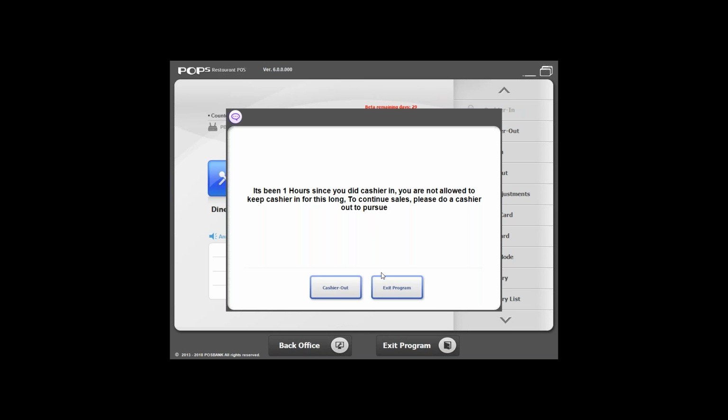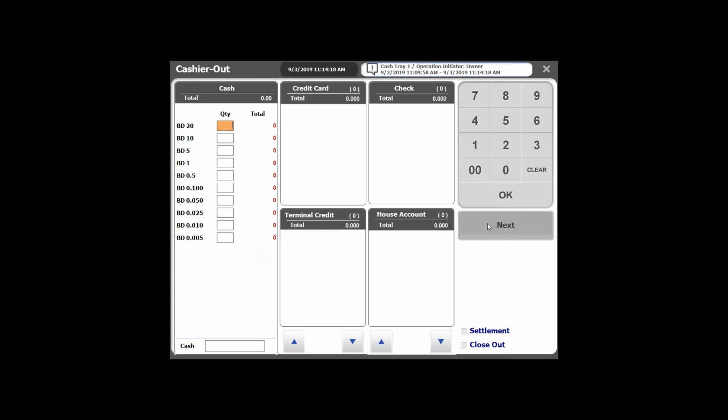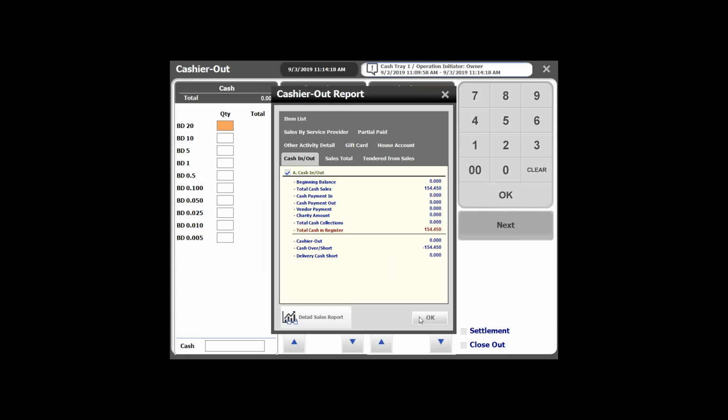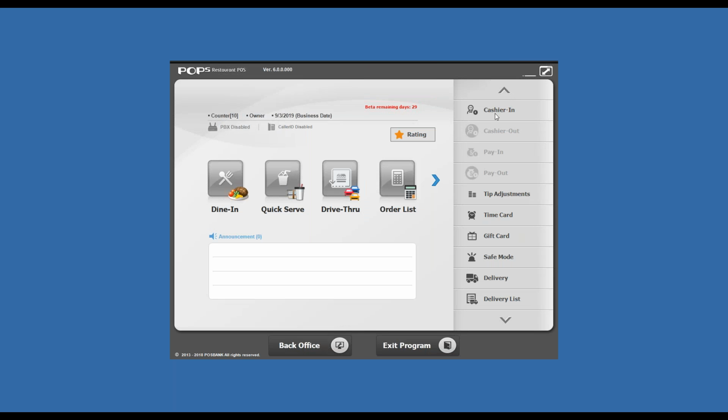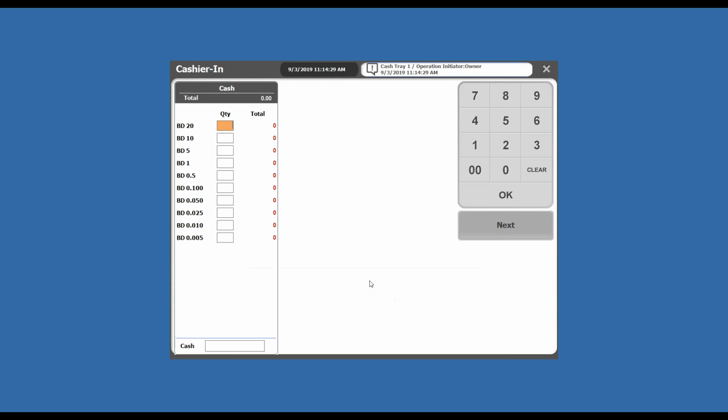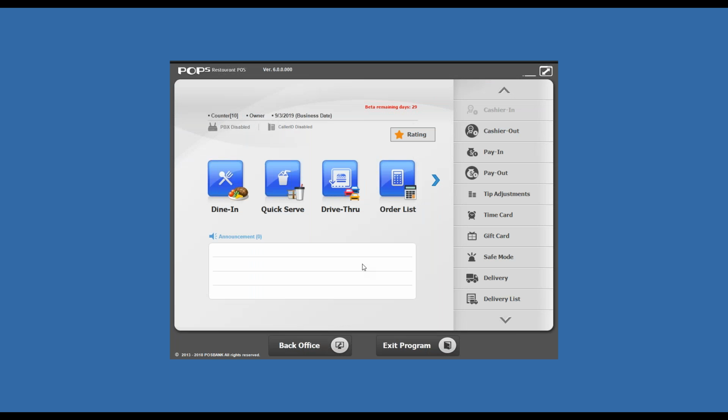Once I click on cashier out, it will open this one. If I didn't cashier out, I will not be able to use the software. It means mandatory. If I cancel, it will exit the program directly. So I have to either close the program or cashier out.